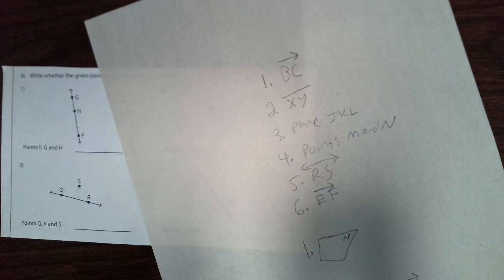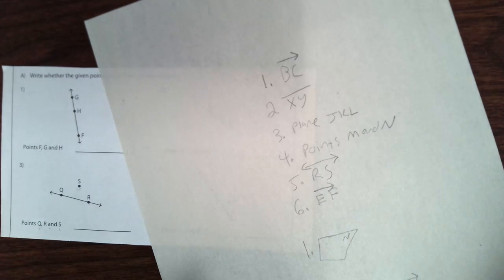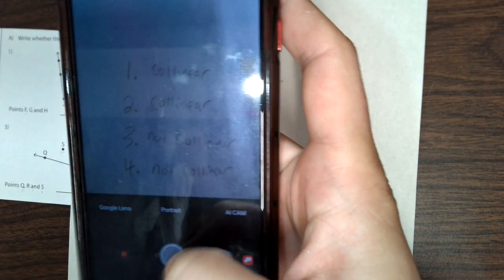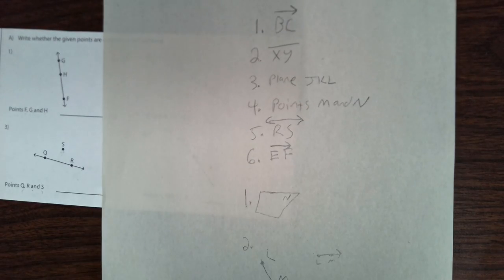Let me get my cell phone out here. I need my cell phone. And all you're going to do is you're going to take a picture, right? Just like I am here, right? Take that picture. Make sure you get all your work, right? I had it on 2 sides, so make sure you get all your work. And then all you do is upload that picture to Google Classroom.